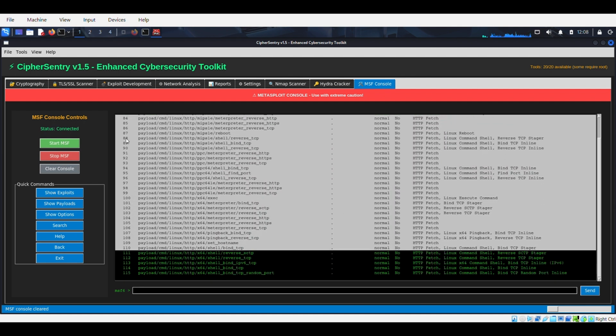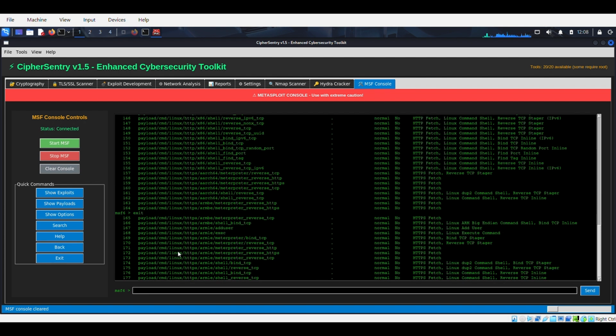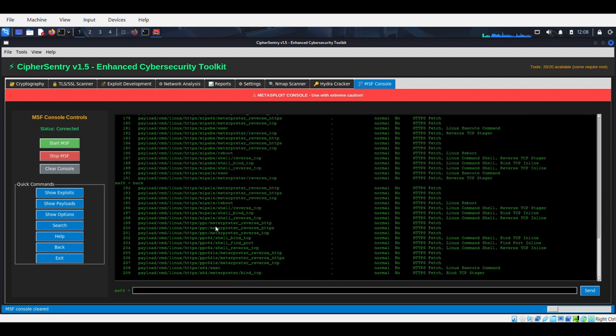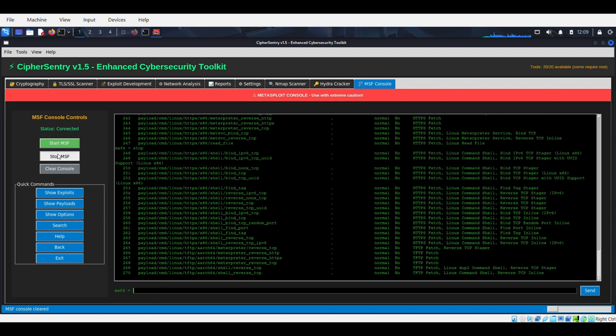So this is how MSF console works. You can actually use it to run any command just like you would use on the terminal section. Remember, this tool is for those who do not like using the command line interface always. Now this is how the section for MSF console works.